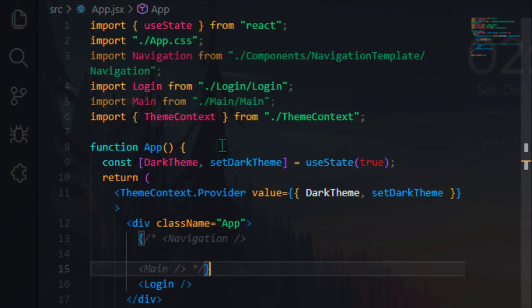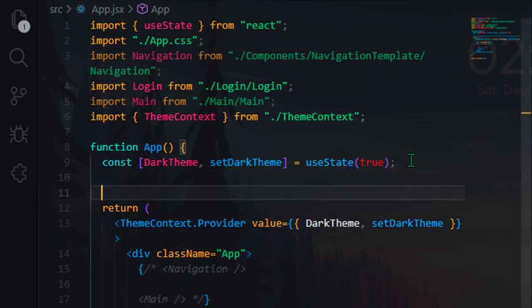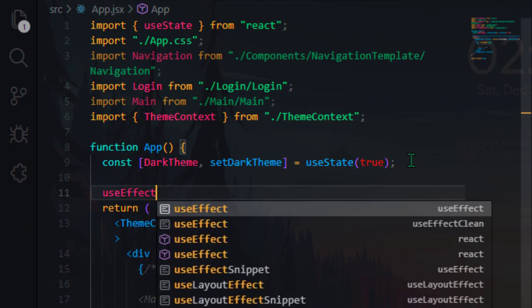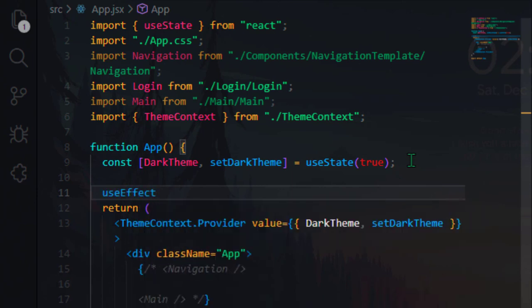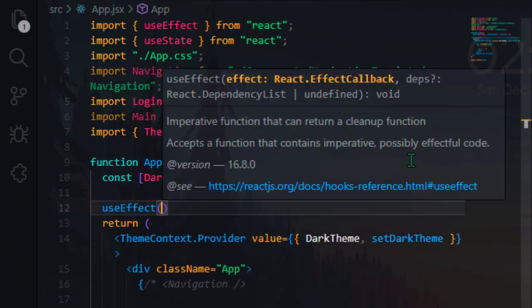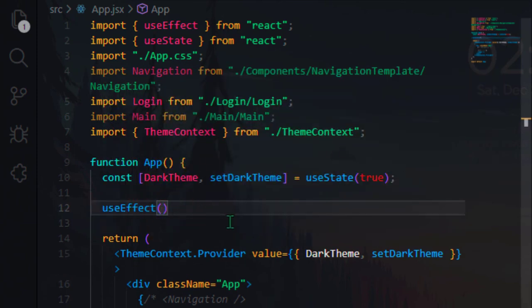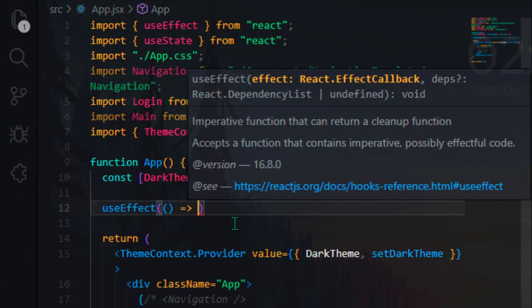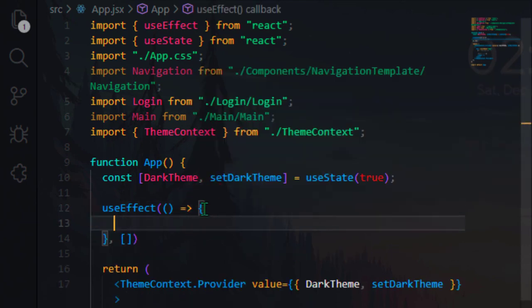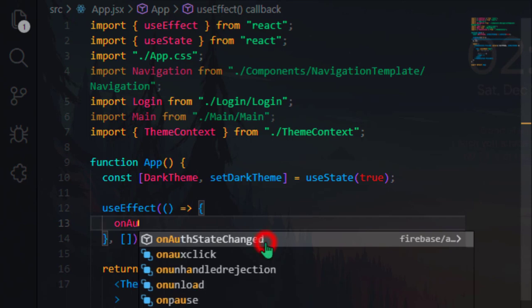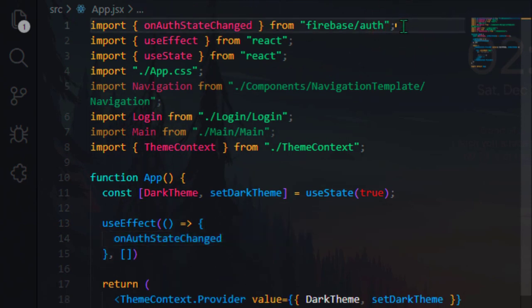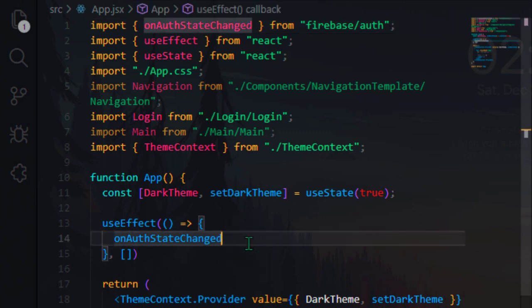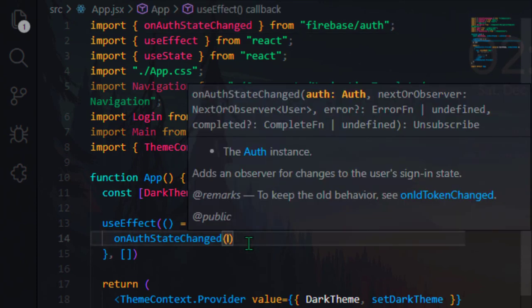Finally, we're going to check if the user has logged in. Then we're going to show the app. If the user hasn't logged in, we'll show the login page. We're going to check using the onAuthStateChanged method from Firebase auth. This method takes the auth as its first argument, followed by a callback function which will contain the details of the user, if the user has logged in.